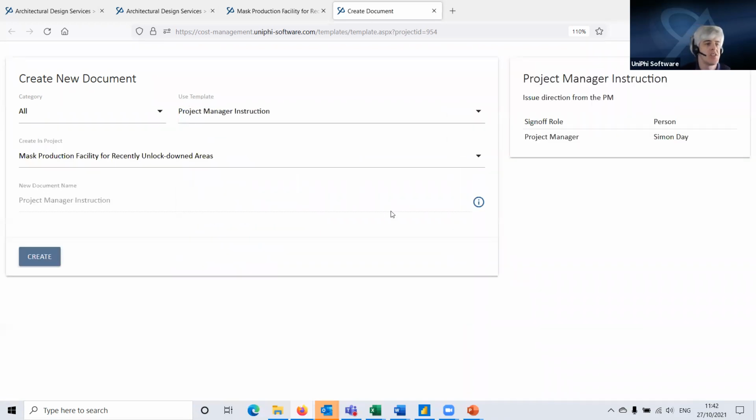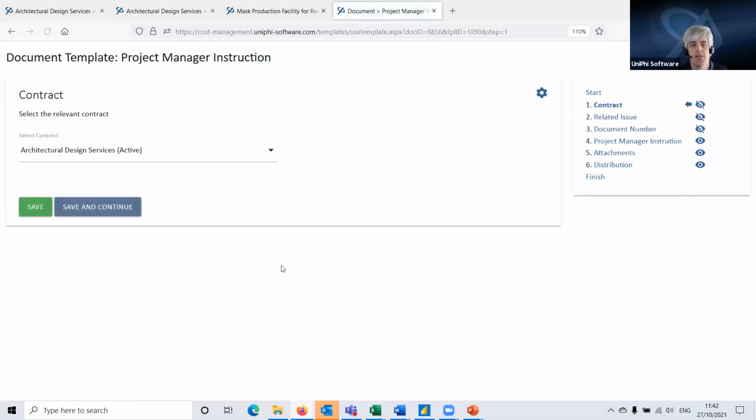So we received an RFI from the architect and we're going to respond back with an instruction. So I select the Project Manager Instruction. And when I do that, my project is already selected here. That's fine. Over here, it's telling me who's going to sign it off, and that's going to be myself as a project manager. And then the document name's grayed out because it says it'll be automatically generated. So we select Create. And the first step here is to link this instruction to a contract.